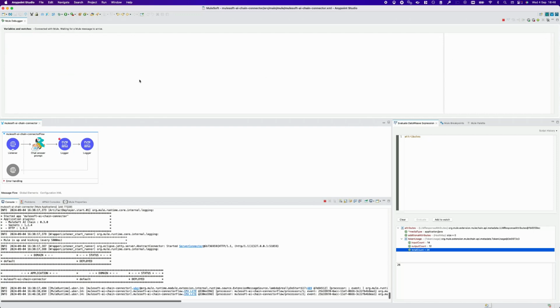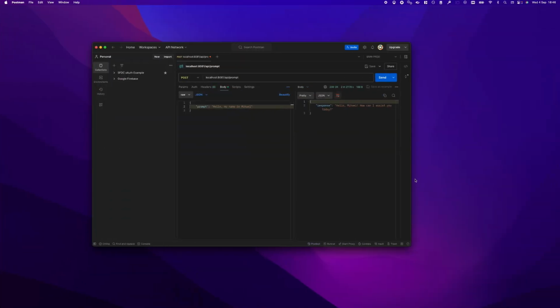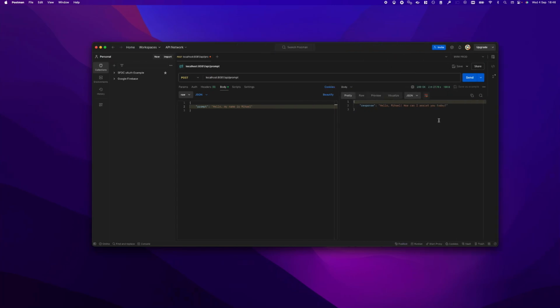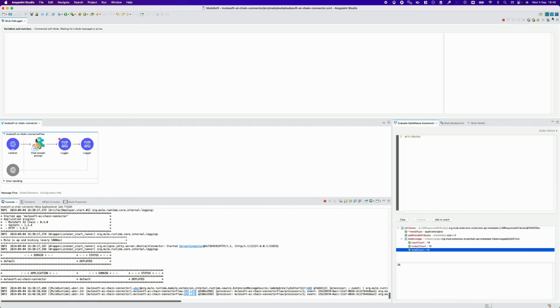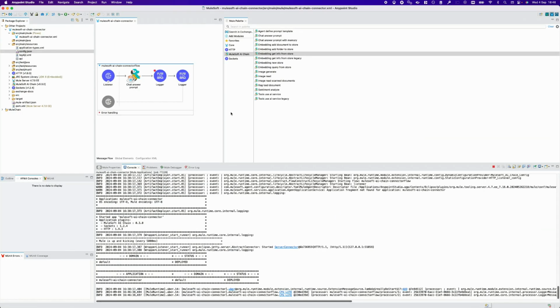So if I finish the process and we go back to Postman, you can see the response, code 200. So we get this JSON response as an object with the string, hello Michael, how can I assist you? So that was a very, very easy use case. If you go back to the application, you can see that I have used the chat answer prompt here. So let me now stop the application. It is really easy to build an agent with a simple chat functionality like here.